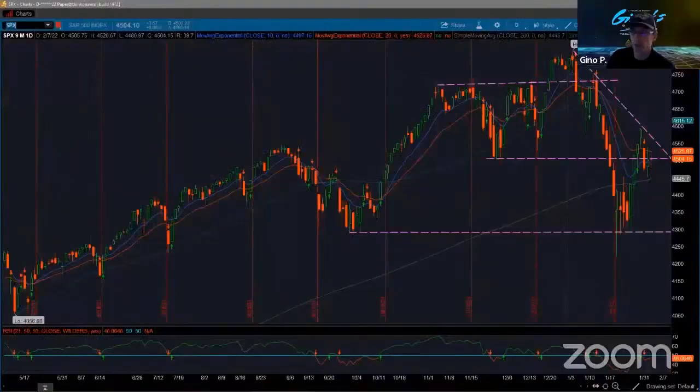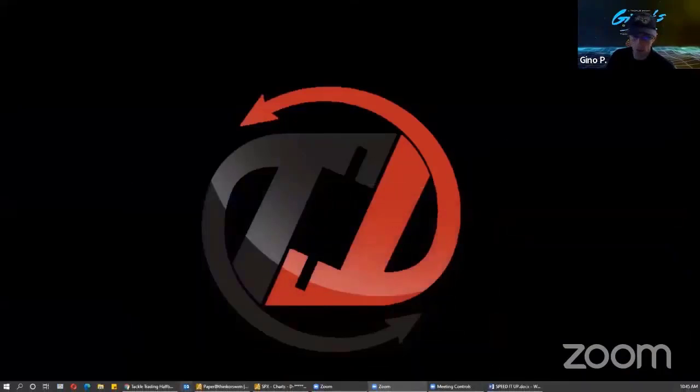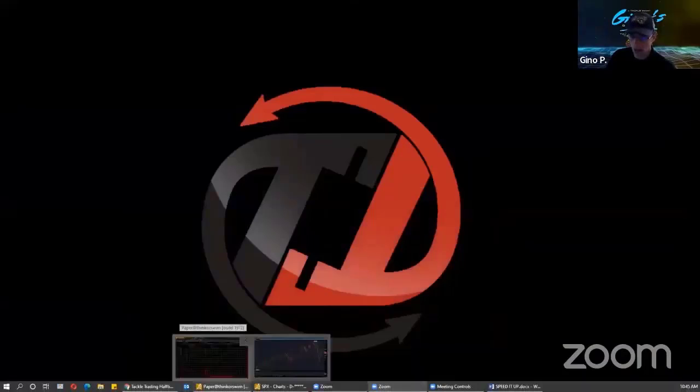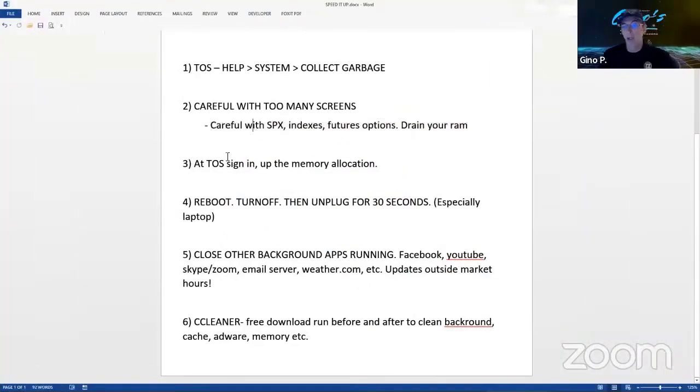Alternative, use the ETF, SPY, what have you, especially if you're on a laptop and you don't want to have to reboot. That will really drain your laptops because they don't hold as much RAM. Next couple real quickly, a couple more things to speed up your computer. And I'm going to go over a lot of these in the Cash Flow Club on Thursday.